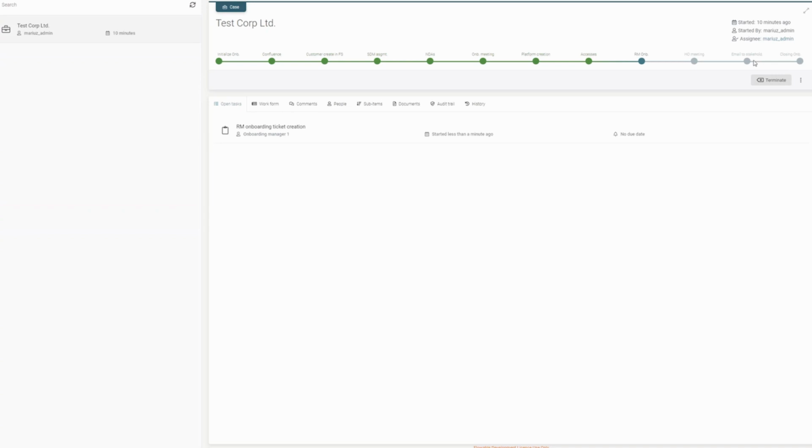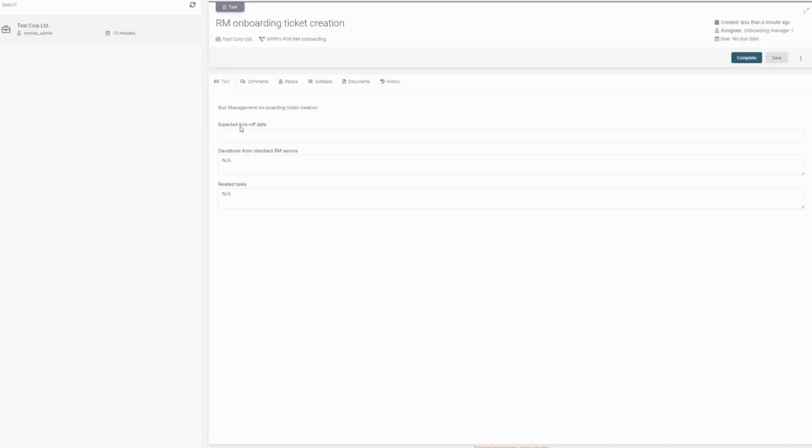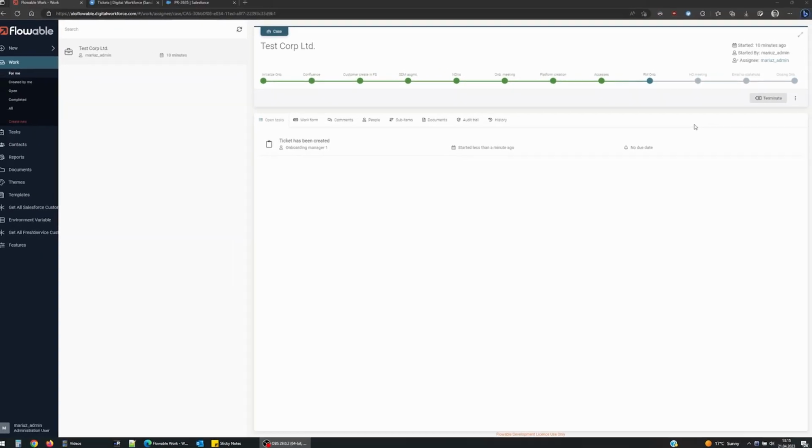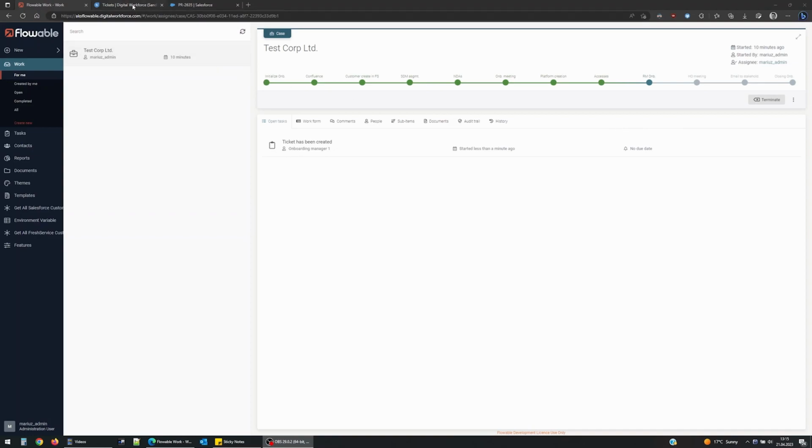This creates another ticket to the RAS team. This time we don't need to monitor if the ticket was closed, and we can continue to creation of a ticket for run management onboarding if such an option was selected in the initial form. After the run management ticket is closed, we can continue.